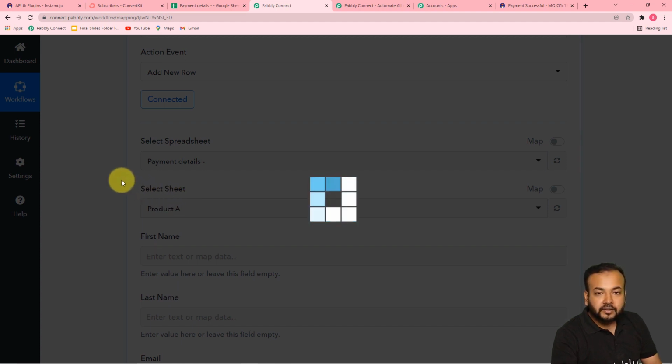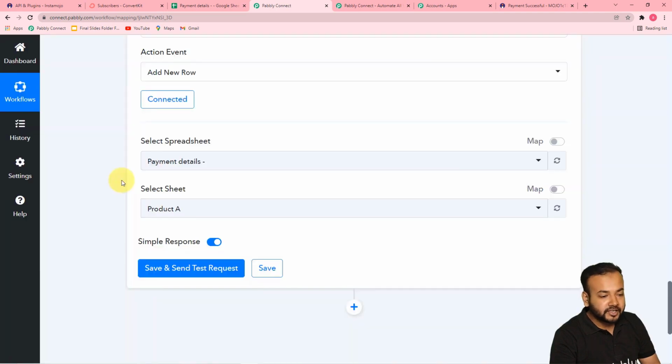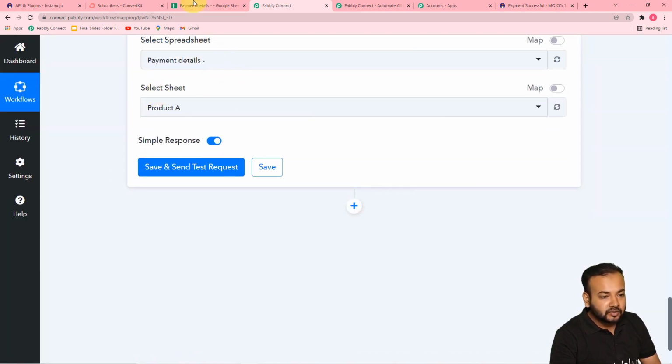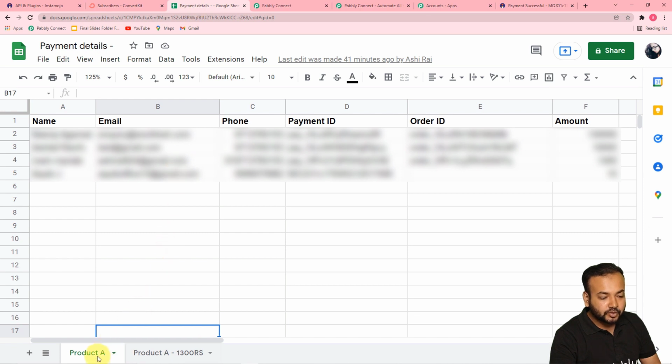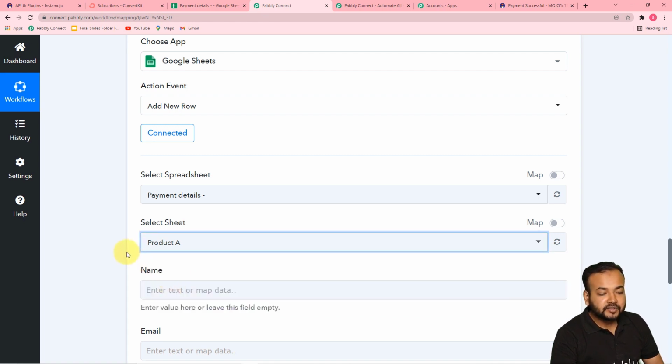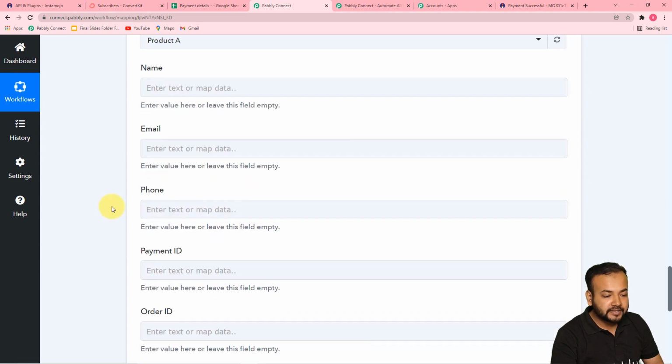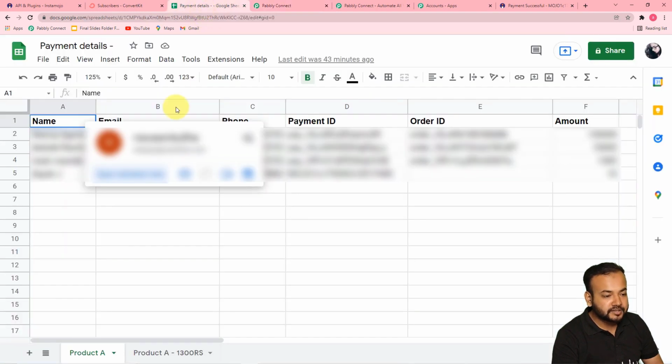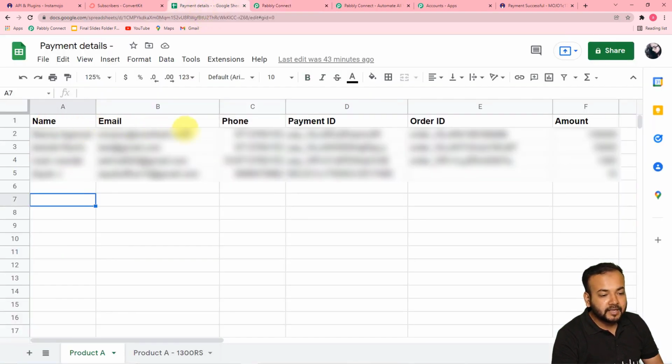And now it will ask for the name of the sheet you have in your spreadsheet. Select sheet. Okay. So you can see in our spreadsheet we have these two sheets, product A and product B, this one. So select your sheet here, and when you select your sheet it will start showing these fields here below. You can see the name, the email, the phone, and payment ID and the order ID. So guys, these are the names of the columns that we have in our spreadsheet. You can see here we have name, email, phone, payment ID, order ID, and the amount here in our spreadsheet. So these are the details that we want to add here.